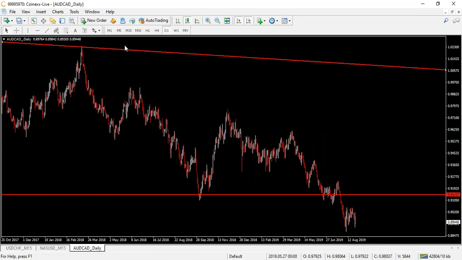This is what you're going to do here. Again, when you draw your weekly lines, let's go back to the weekly. When you draw your weekly lines, that color is going to be blue for the trend lines and the support and resistance lines. And then for the daily, the color is going to be orange.